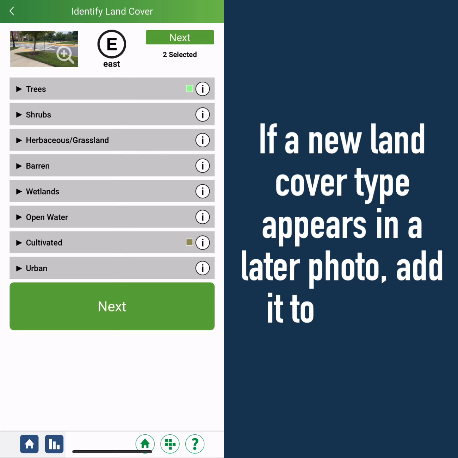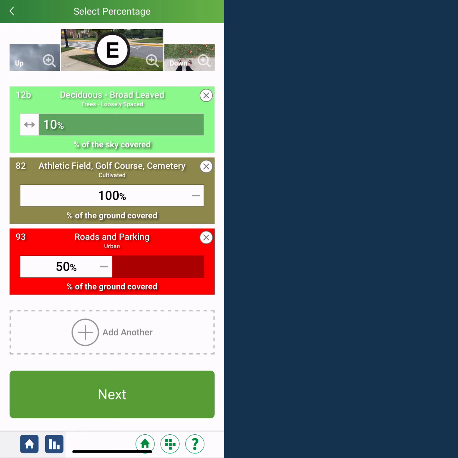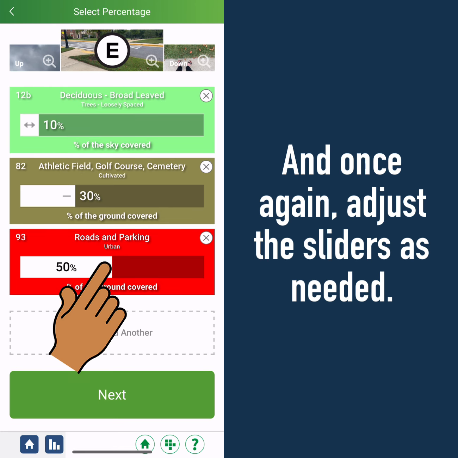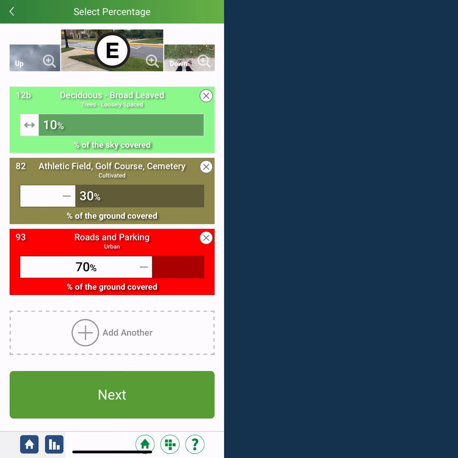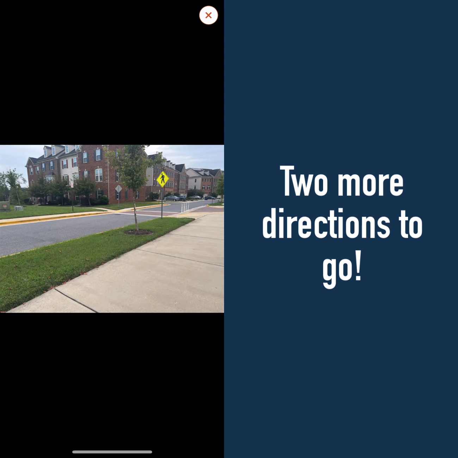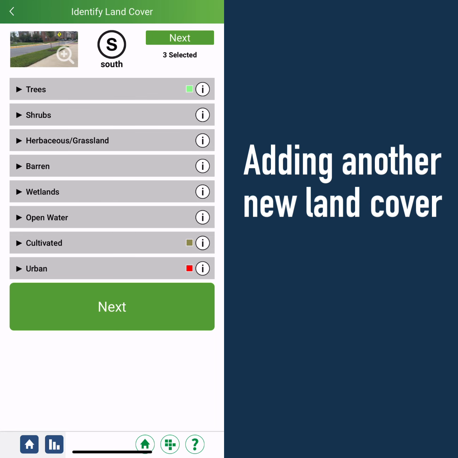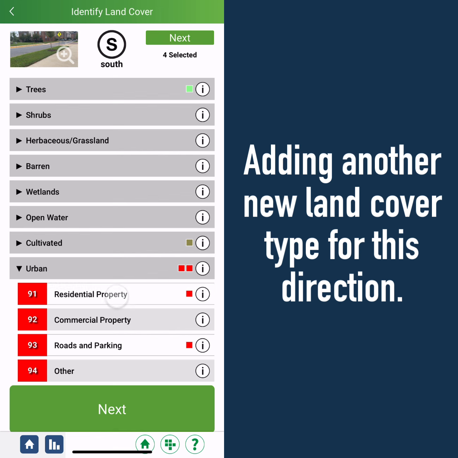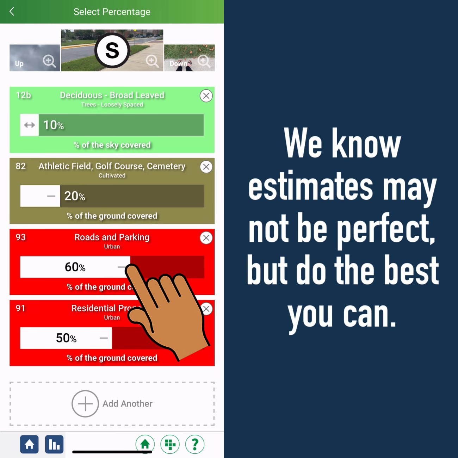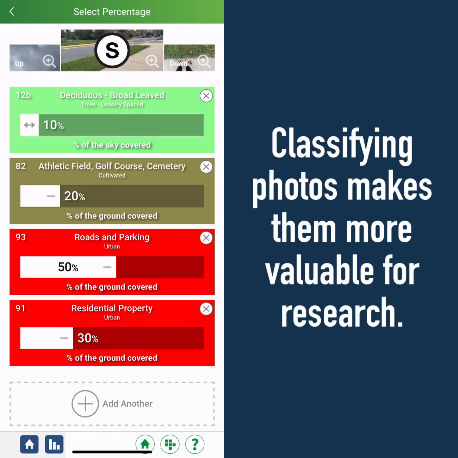If a new land cover type appears in a later photo, add it to the list. And once again, adjust the sliders as needed. Two more directions to go. Adding another new land cover type for this direction. We know estimates may not be perfect, but do the best you can. Classifying photos makes them more valuable for research.